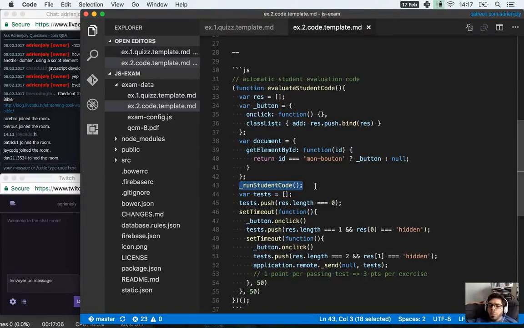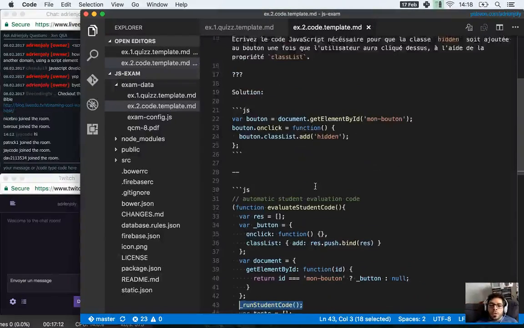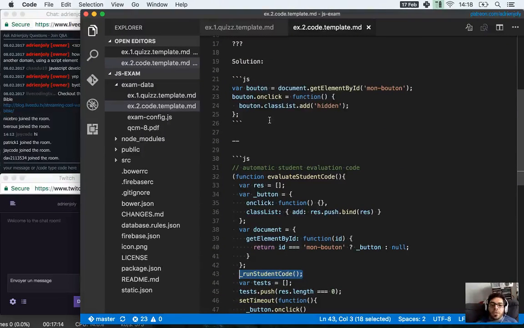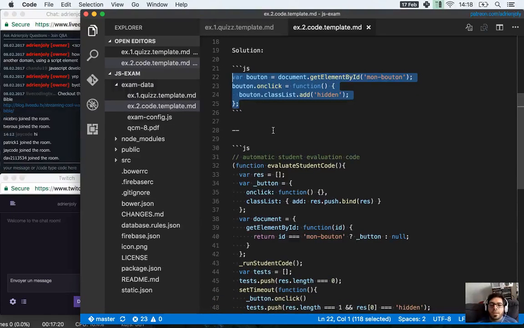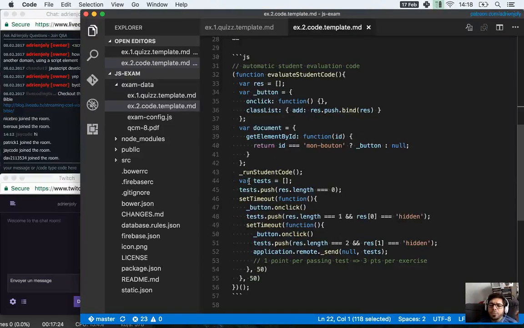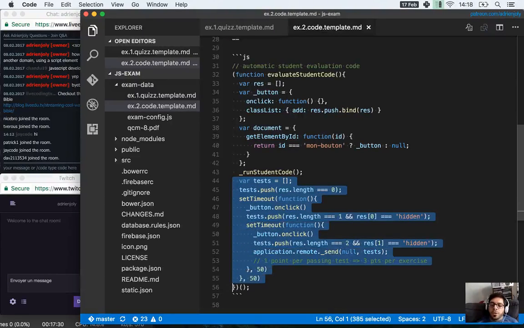And this will be replaced by the actual student's code. So if the students get the same answer as me, that's the code that will be pasted there. So it will basically attach the on-click handler to the button. And after executing the student's code, these are the tests that are going to be executed.